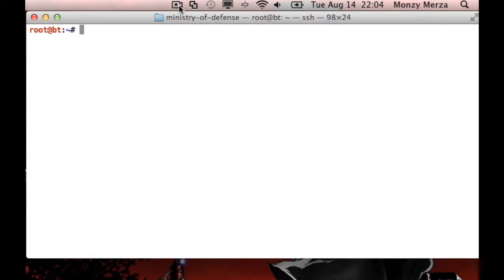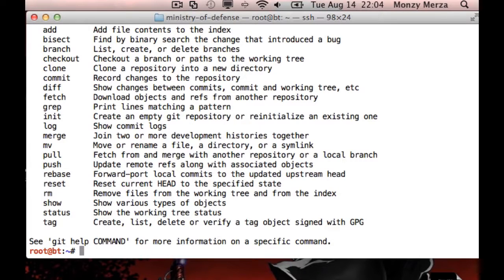Git comes installed with Backtrack 5, so you can just check that when you type in git. If it doesn't come installed with Backtrack 5 for whatever reason in your particular version of Backtrack, or if you're using some other distribution, you can go to the Git website and download the appropriate Git package.